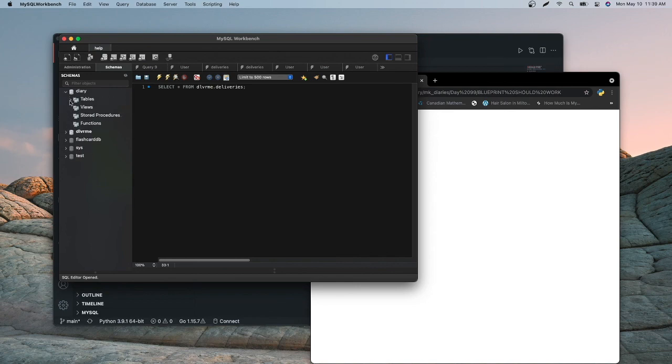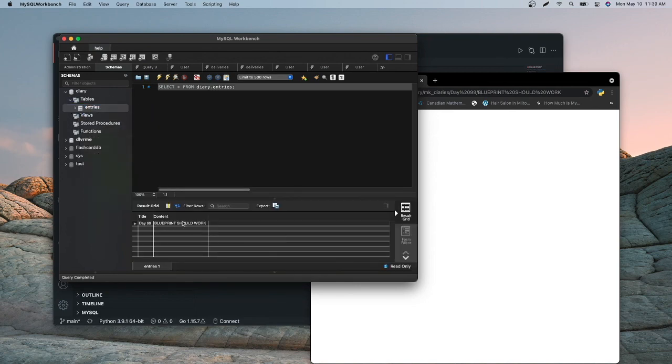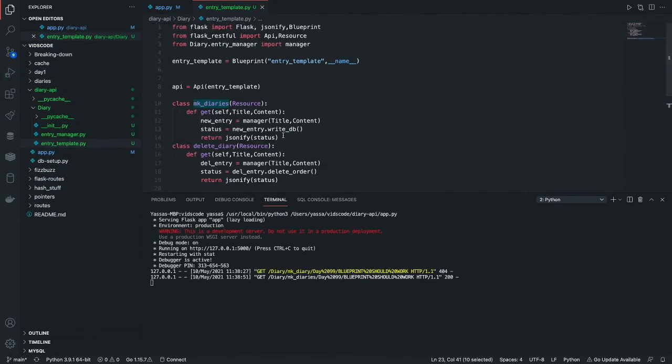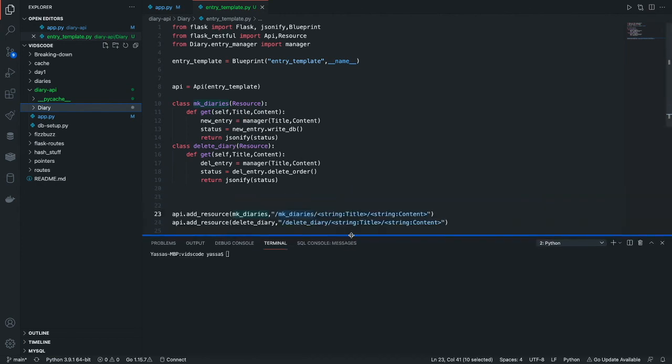Let's go to diary, tables, select rows. So yeah, day 99 blueprint should work. As you can see, we have now successfully created our blueprint onto our app. Also, another thing to notice is that you don't need to make it into a package like how I did. I thought that was an error, but it turns out I just wrote the endpoint incorrectly.